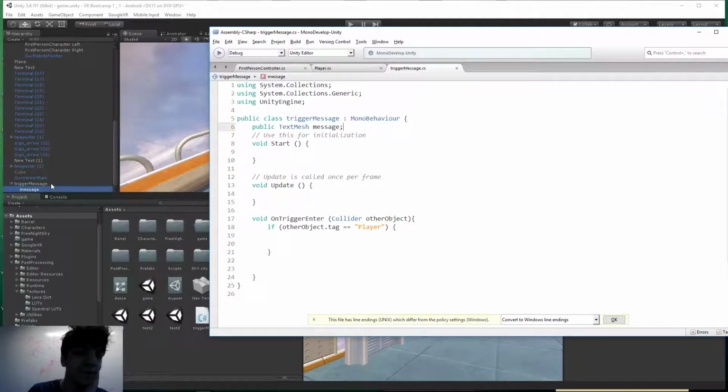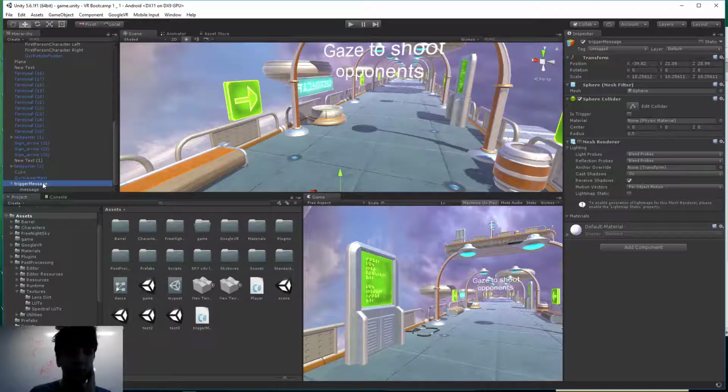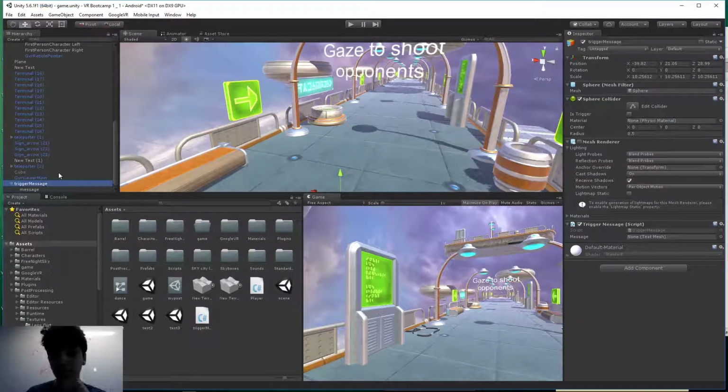So just real quick, let's go back to the editor where our trigger message object is, and pull that new script that we just made onto it, onto the X sphere. And you should see something like this. Once you did the public thing, you should see message and then none text mesh in here. So it's waiting for a link.